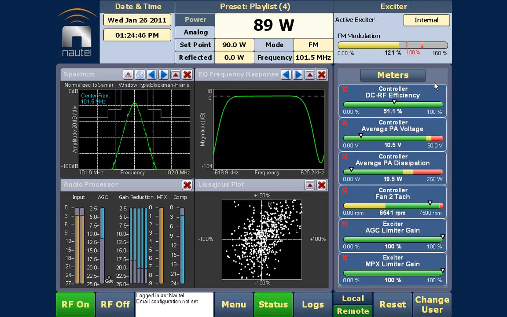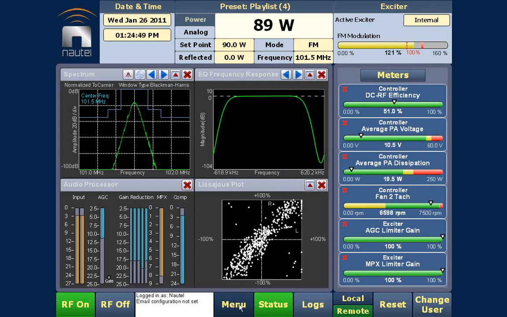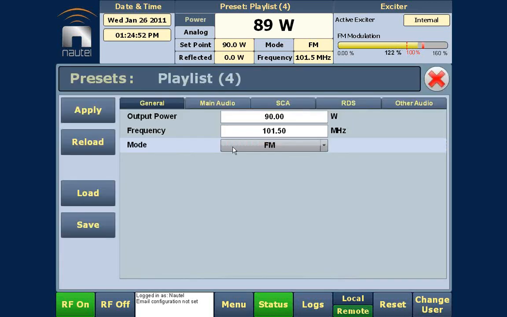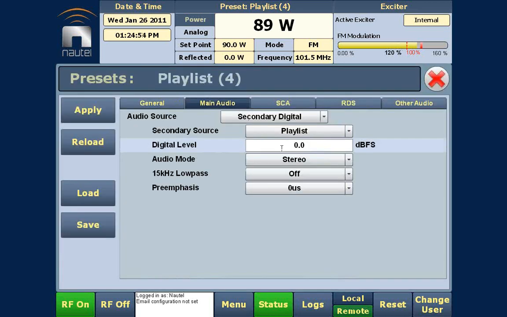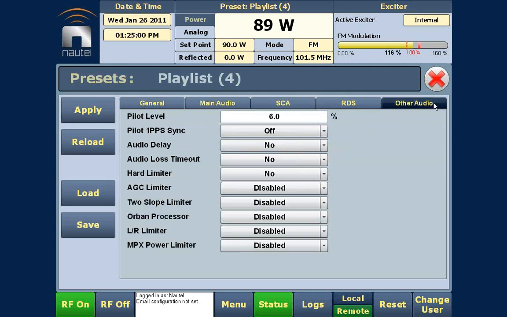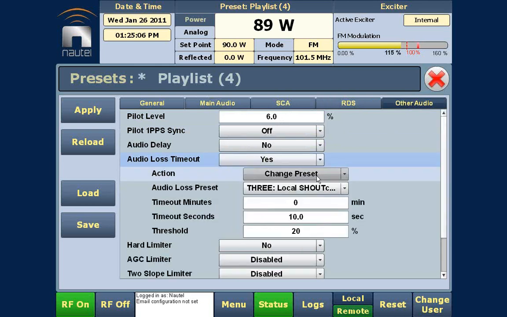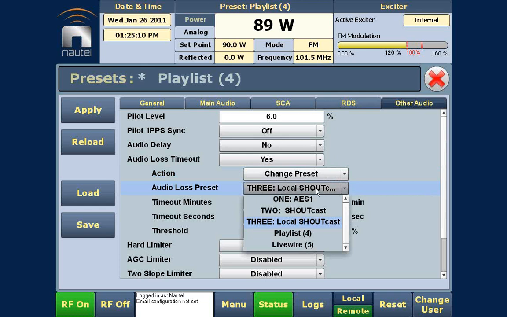We also have the capability in this transmitter of making some decisions based on what's going on. For instance, over here under main audio, we are currently playing a playlist. And over here under other audio, I am saying right now, if there's an audio loss timeout, do we want to do something about it? Yes, we want to change the preset. Okay, and we'll change it to this particular preset. We'll choose a preset here.